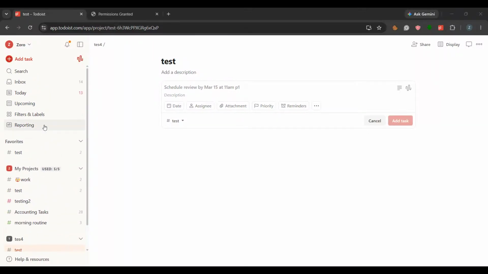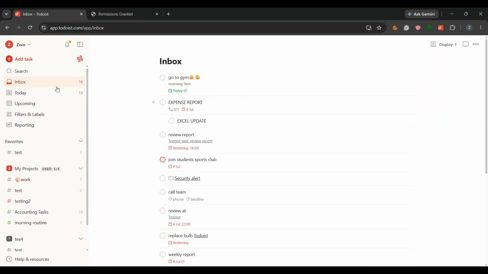If you've archived a Todoist project and now want to bring it back, you're in the right place. In this quick tutorial, I'll show you exactly how to unarchive a Todoist project in just a few clicks. This is really useful if you accidentally archived something, if you want to reopen an old project, or if you're bringing back a project for a new round of work.